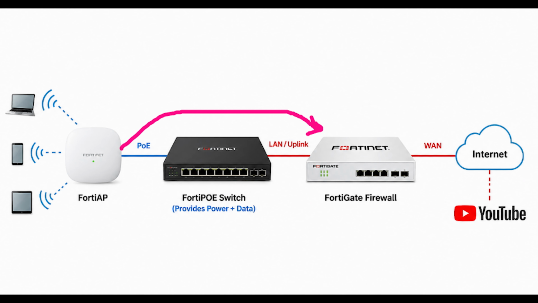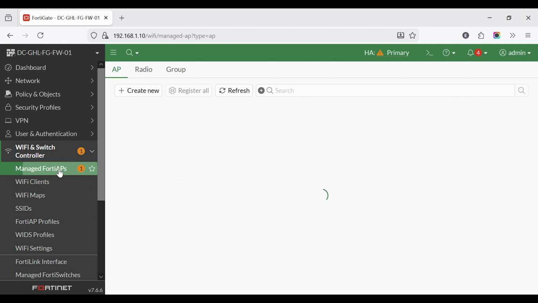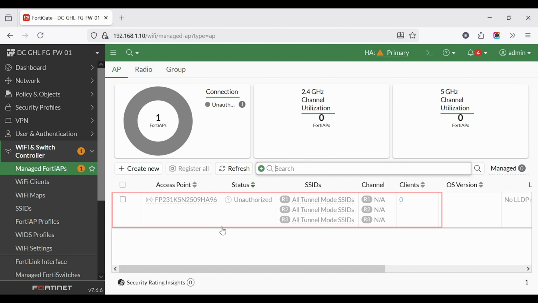Unbox the FortiAP and connect a UTP cable through a PoE switch as shown in the image. The FortiAP will be managed by the FortiGate. Power on the FortiAP, navigate to Wi-Fi and Switch Controller, then Managed FortiAPs. You will see the AP in unauthorized state.